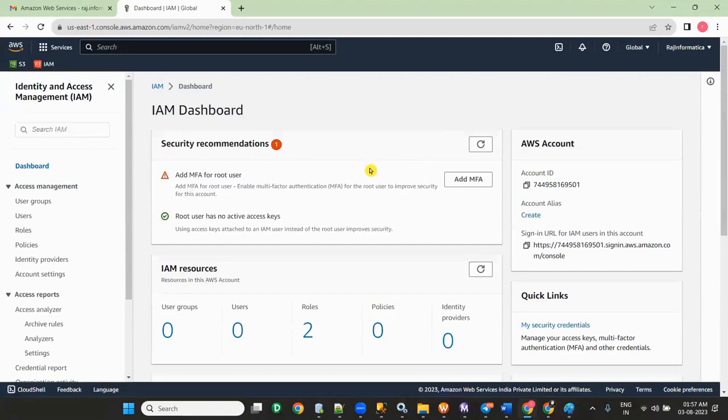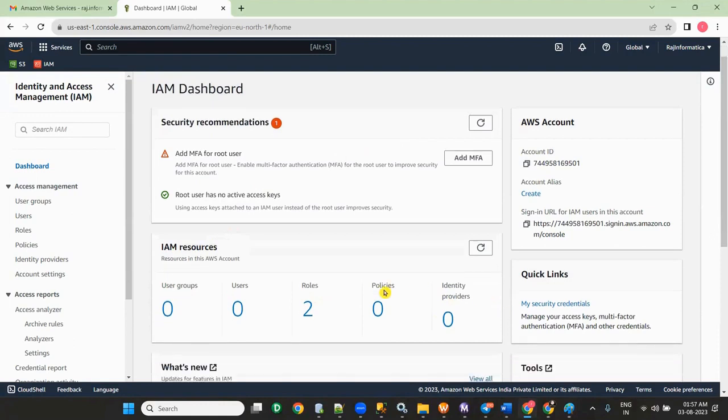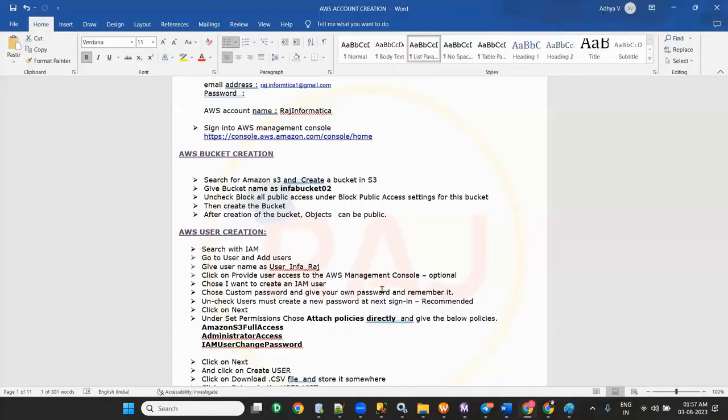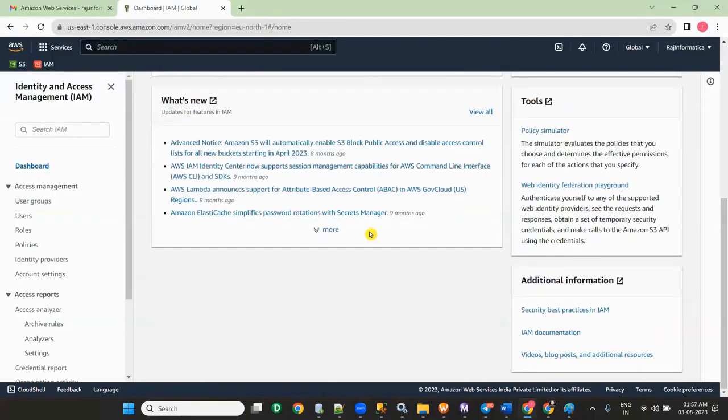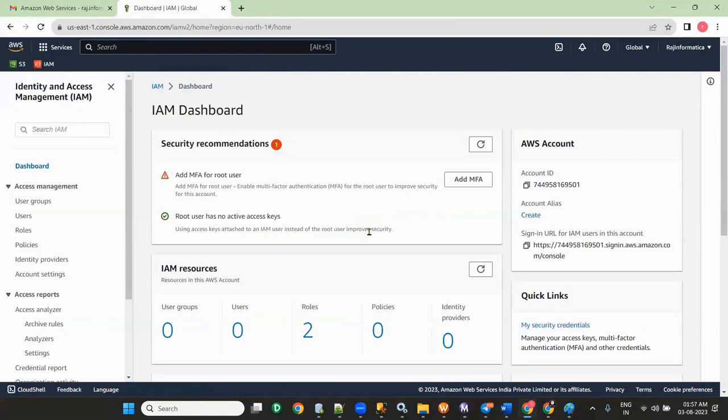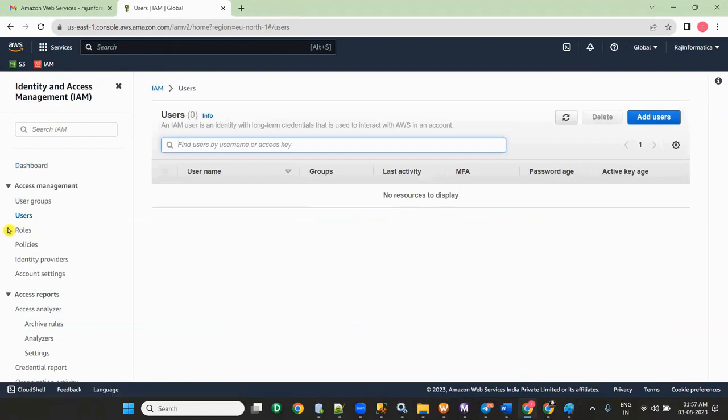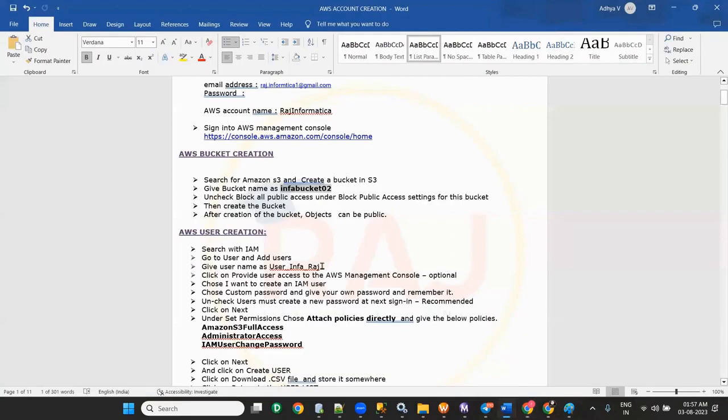So what you need to do is create the user now. You can see user groups, users, roles. First, we need to create a user. How to create a user here? There will be one option called add user. You can go to users. If you go to users on the left side, click on add users. You can give your username. I am giving user info Raj1.